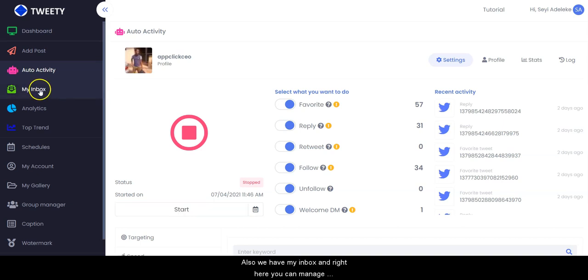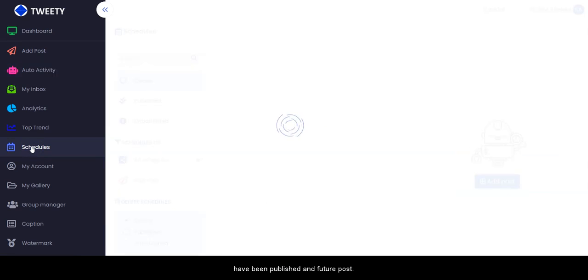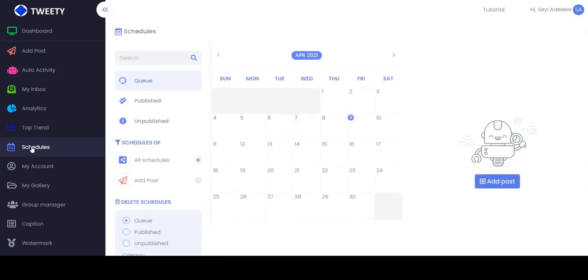Okay, also we have my inbox, and right here you can manage your inbox right inside Tweety. The analytics allows you to monitor your account and see how your account is performing and what you need to change right inside your account. And when you go here, you can actually manage your schedule and see posts that are being published and future posts. Okay, right here you can see all the queue, all the published posts, and all the unpublished posts.